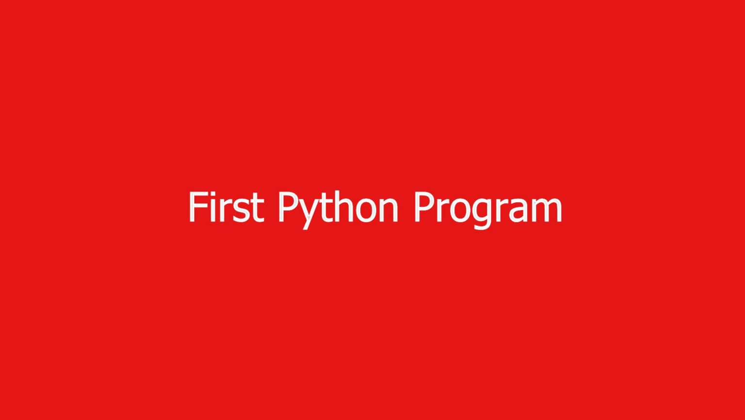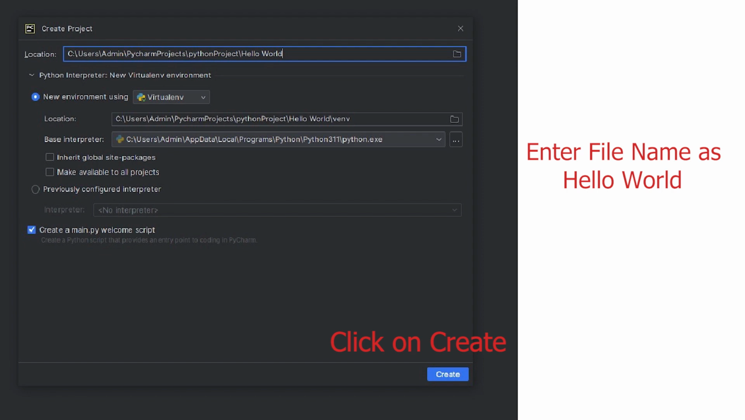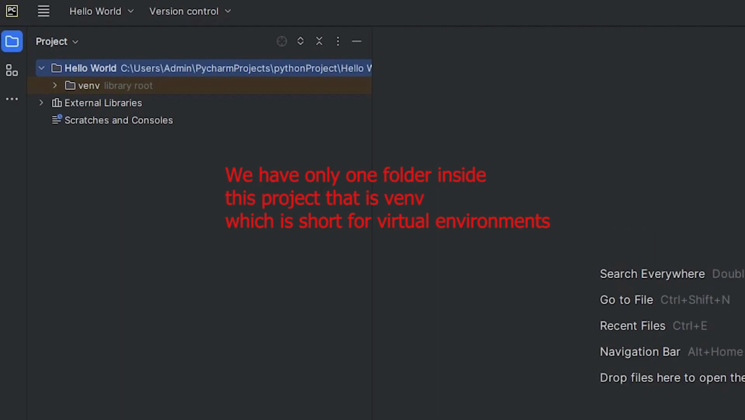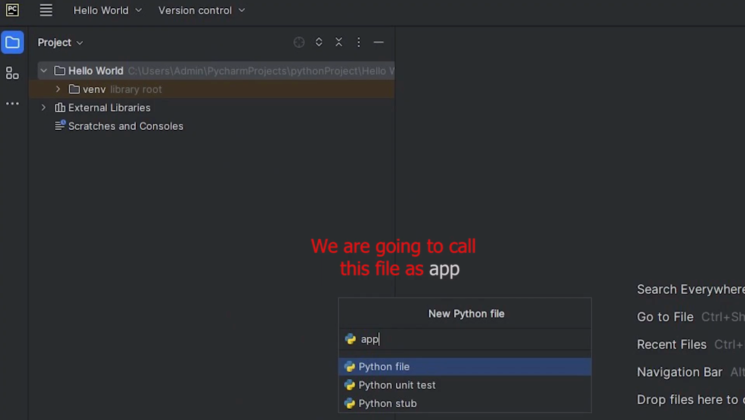First Python program. Create a new project and specify the location. Enter the file name as hello world. Click on create. Here is our hello world project. We have only one folder inside this project, that is venv, which is the virtual environment. Let's right click on the project name and create a new Python file. We are going to call this file app.